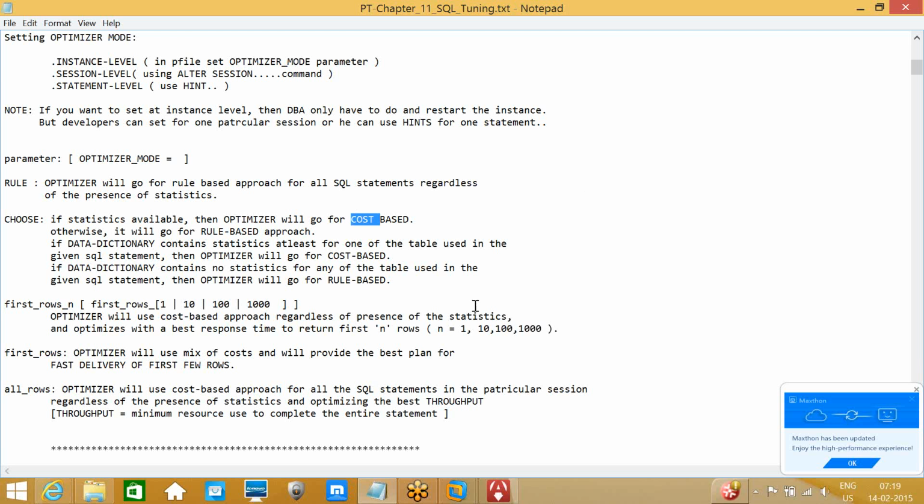First_rows: the optimizer will choose the cost based approach regardless of the presence of the statistics, and will optimize for the best response time to return the first 10 rows. So for the first 10 records or 100 records, it will choose the best plan with the best response time. You can choose this one. Usually we will have optimizer mode as choose in most of the environments.